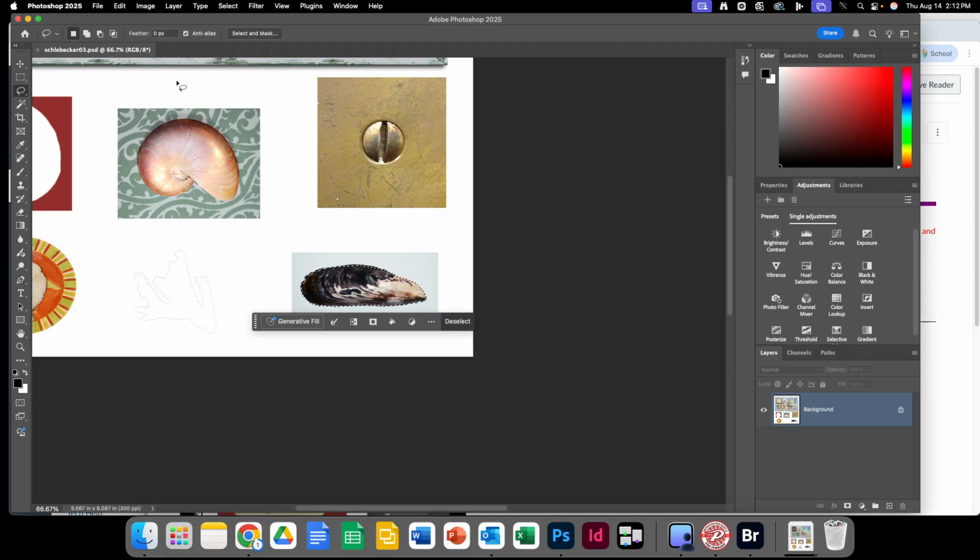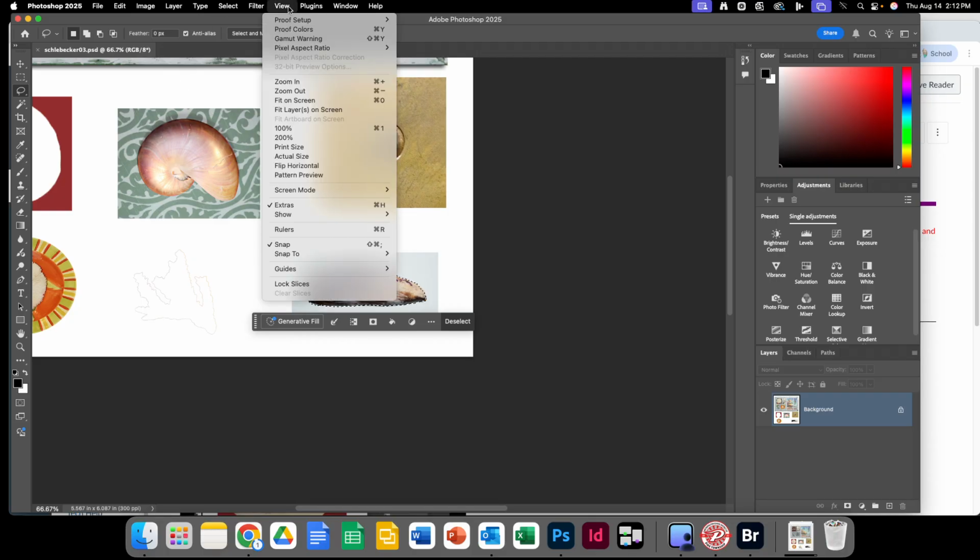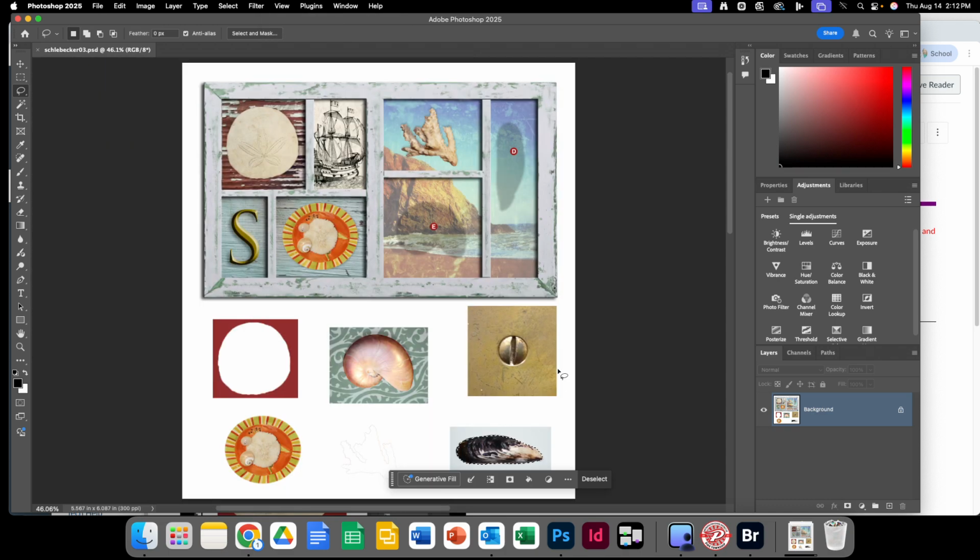Okay, so the next thing we're going to do is we're going to go to View and then Fit on Screen. And that makes it so that we can see everything once again. We can see everything all at once.